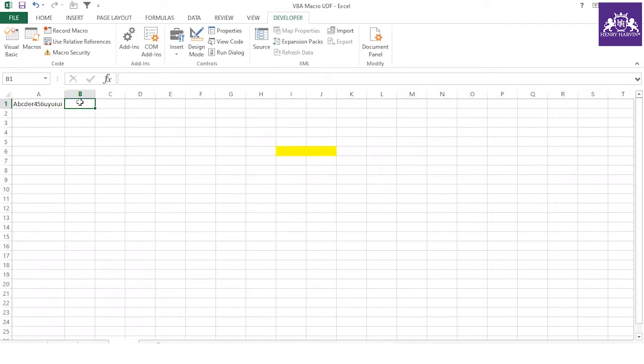You have to loop through all the characters. Without the MID function, it is not possible. Okay, see, you have to use the MID function. How you can use it, let me show you some example.